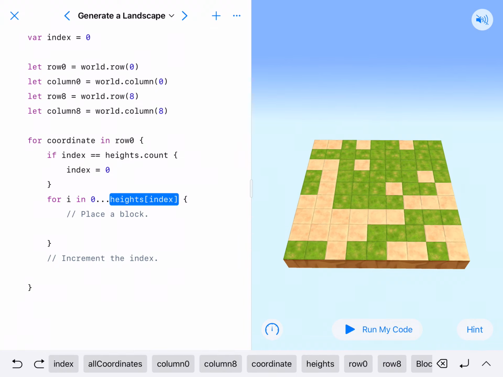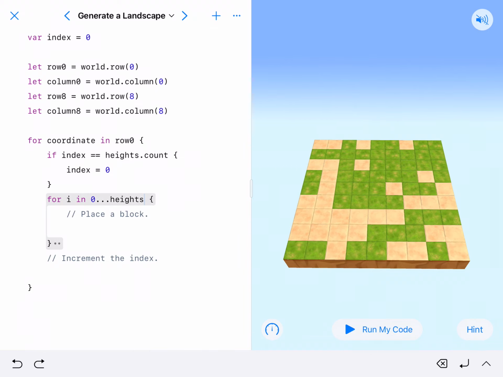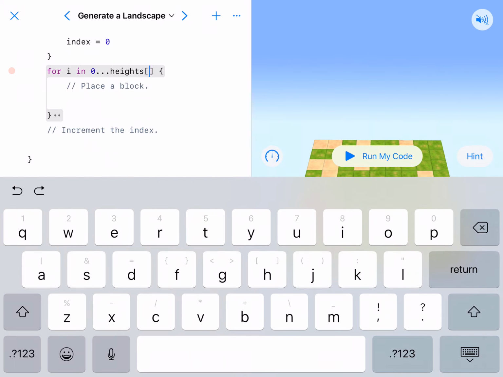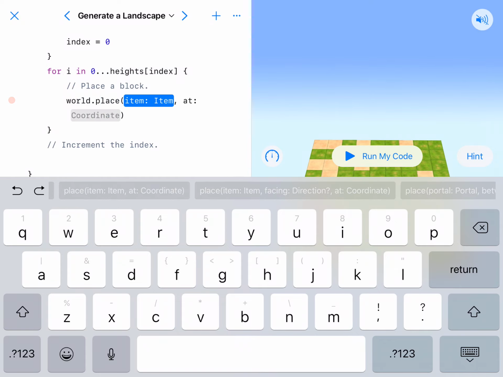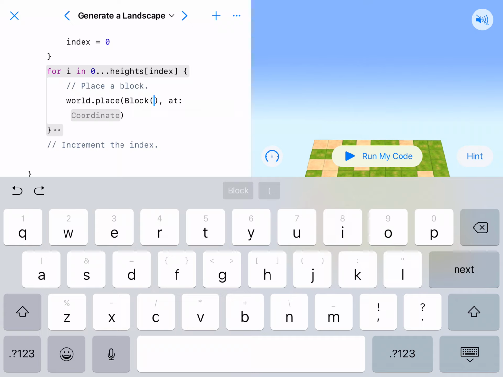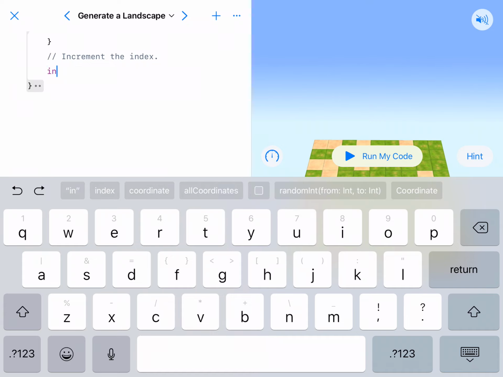Okay, we need to put in our heights index. So heights, and then we need our brackets to tell us where we are in our heights array, and our index tells us where that is. And we're going to world.placeBlock, and we don't need a direction. So it's just placeBlock, which might take a little bit to find, with parentheses behind it at lowercase coordinate. Then we have to increment our index. Don't forget this. This is the thing I forget most often. Index plus equals. You can use plus equals, or you can wait for it to pop up.